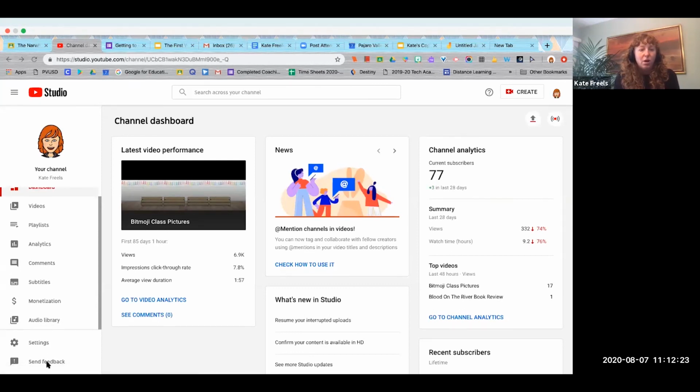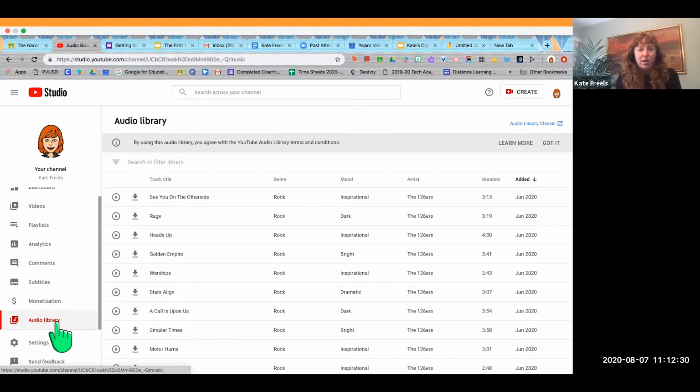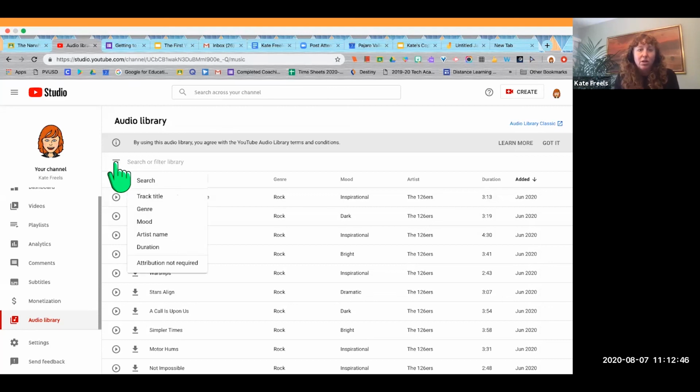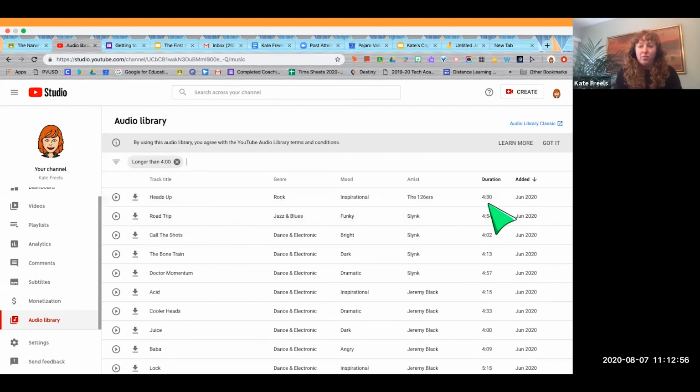On the left I can scroll down to Audio Library right here. They have a great audio library, and it tells you over here you can click play to sample it or the arrow to download, but it tells you the genre and the mood, the duration. So one cool feature is I can search by duration. So for my intro, I wanted something that was exactly 4 minutes long. So I put in my time, and now everything over here is sorted, things that are longer than 5 minutes.